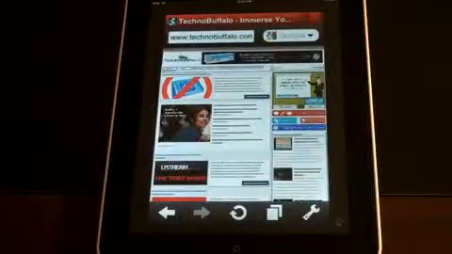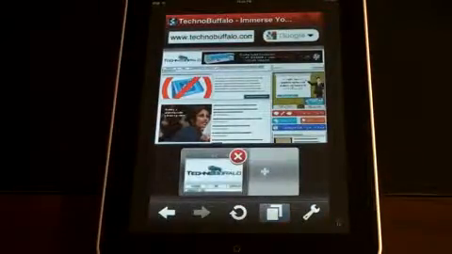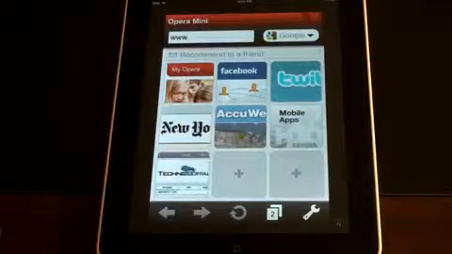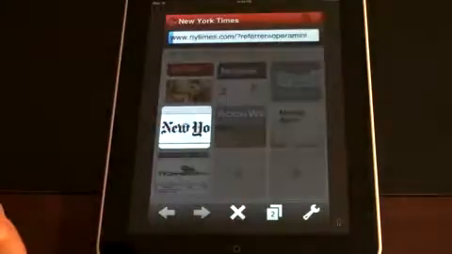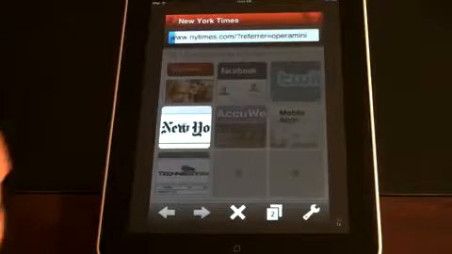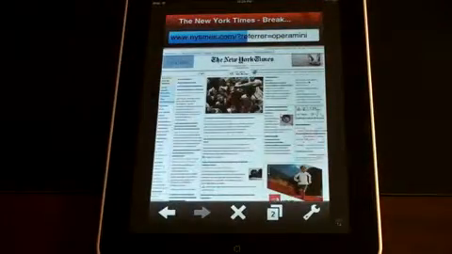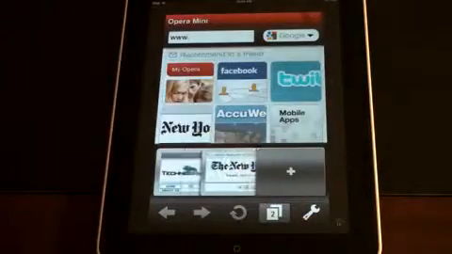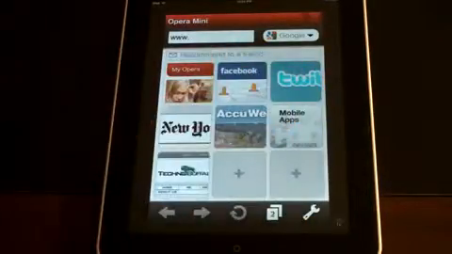Let me show you some of the other sort of cool features. The tabbed browsing is actually very neat. So let me go and open up a new page here. We'll go ahead and launch New York Times. And let that launch. It's kind of cool because you see it like it doesn't move, and all of a sudden it just jumps and the page is already loaded. We'll go ahead and launch another one here. Let's go ahead and pick Facebook.